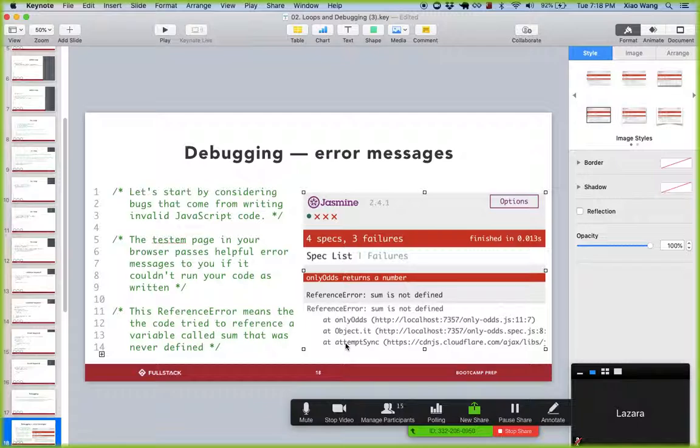And the way to read this is we call this a stack trace. What a stack trace is saying is, hey, I tried to run this, which made me run this, which made me run this, and this broke, right? So basically the highest line that you see is usually the last thing that broke. And the way to read this is in your onlyodds.js file on line 11, character 7, okay?